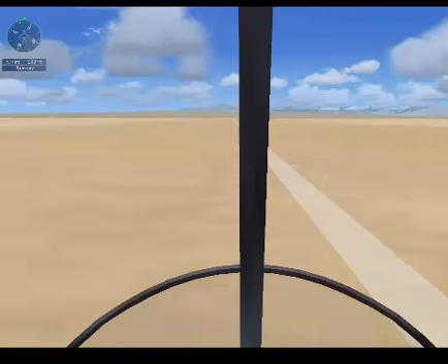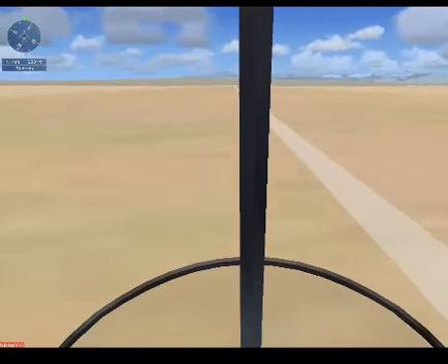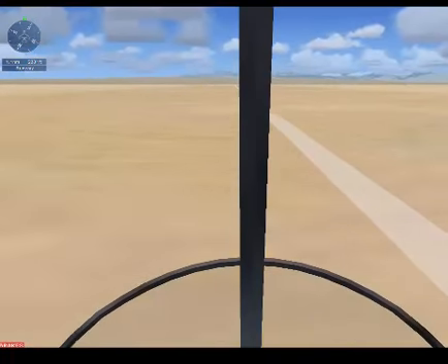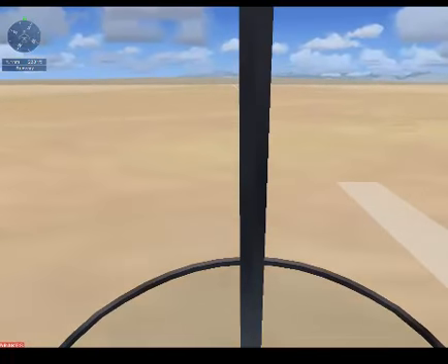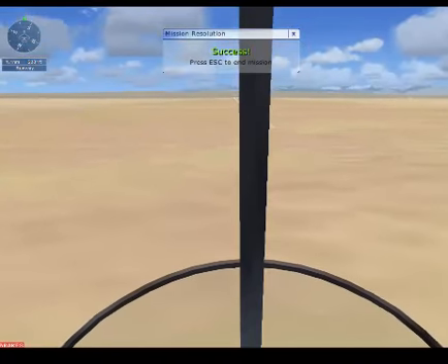Now brake. Pull the trigger on your joystick or press the period key. Come to a complete stop. Nice landing. Press escape to end the mission or take off again to explore on your own.